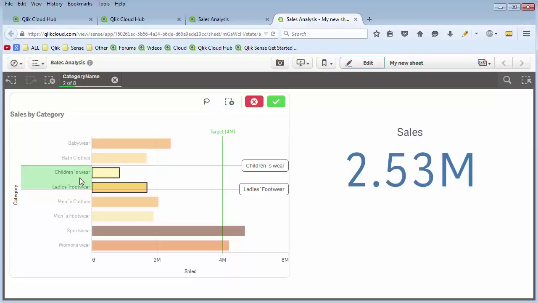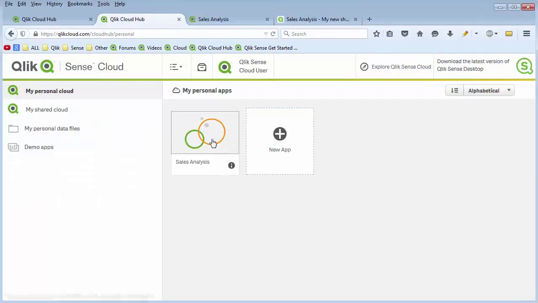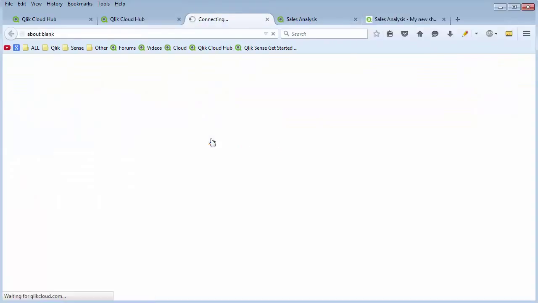So at this point, you're done creating your app and your visualization. And you could always go back right to the hub and access it at any time, either from a tablet or smartphone or from a computer, as you see here.